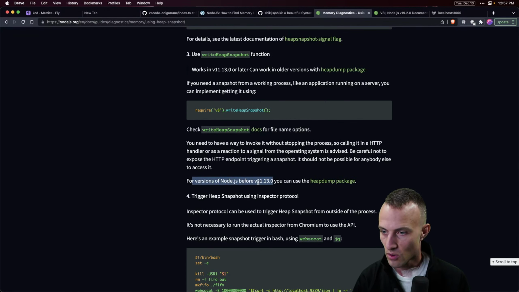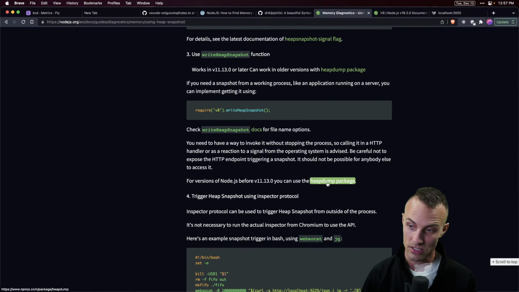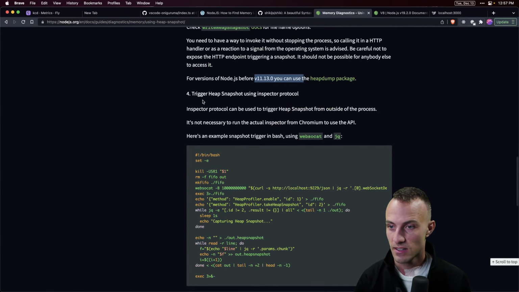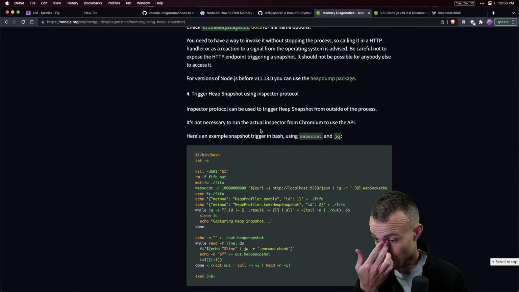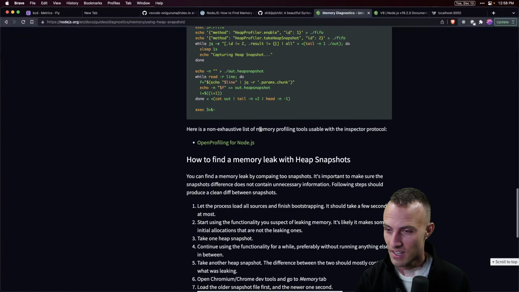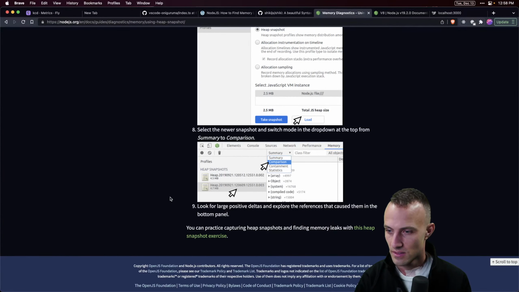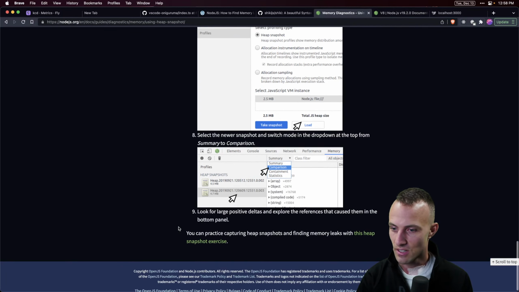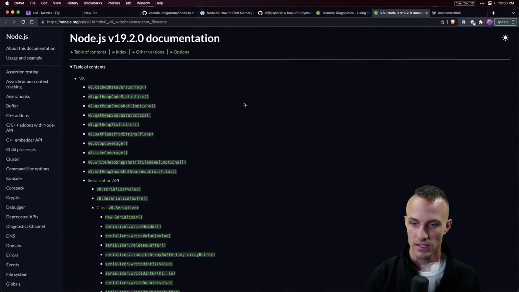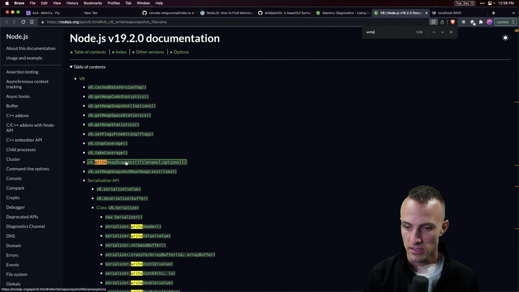For versions of Node before 11, you can use the heapdump package, which is actually what I'm using. So it looks like I can dump that. Haha, no pun intended. Or another option, trigger a heap snapshot using the inspector protocol. I don't think I want to do that, it looks more complicated than I'd like. Look at the positive deltas, explore references that cause them. Okay, so I think what we're going to look at then is write heap snapshot.